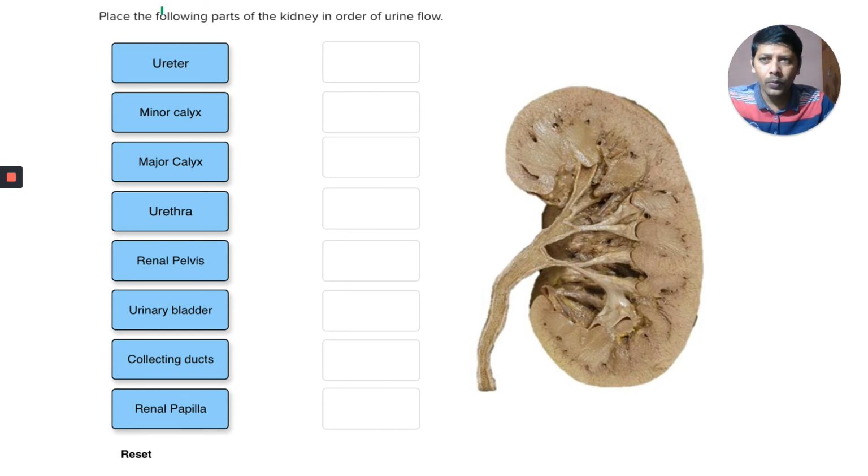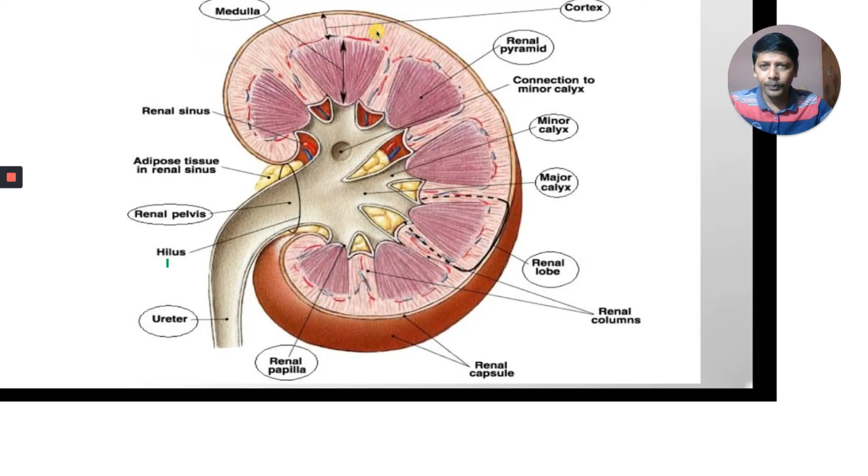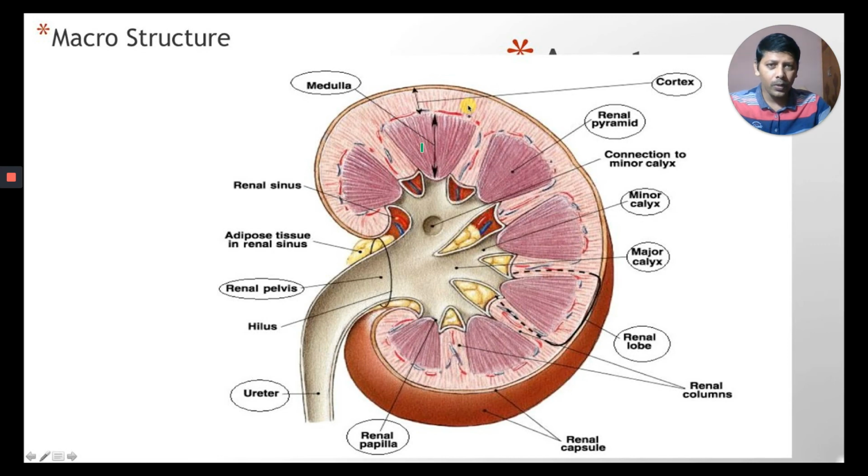Okay, you can place the following parts of the kidney in the order of urine flow. You have to place them in proper order. Try this one. These are the various parts. This part is the medulla, this part is the cortex, and this is the renal pyramid, which connects to the minor calyx. This is the minor calyx. This is the major calyx, and all the major calyces together form the renal pelvis.